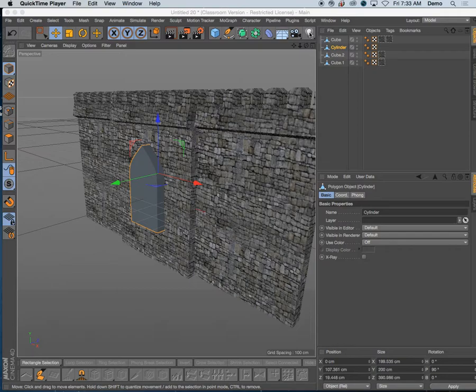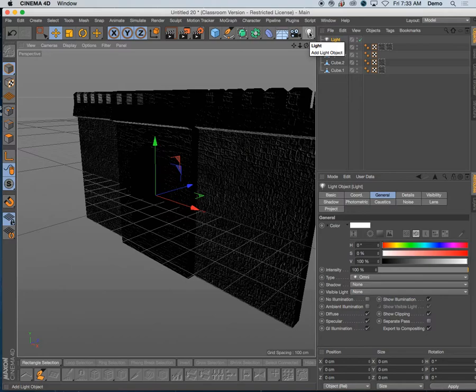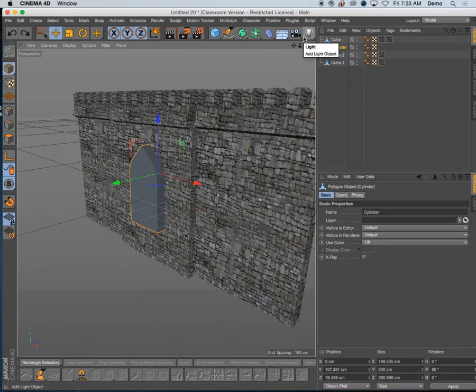Until we're absolutely done and we want to stage this. Because when you bring in a light to the universe, the whole room is going to get dark and you're not going to be able to see your model. So I would not use any lights for the time being right now.